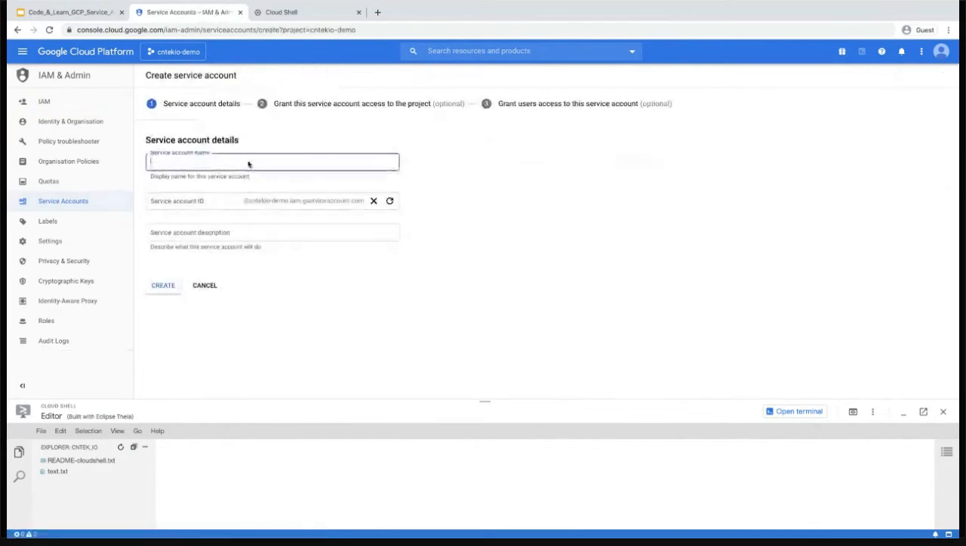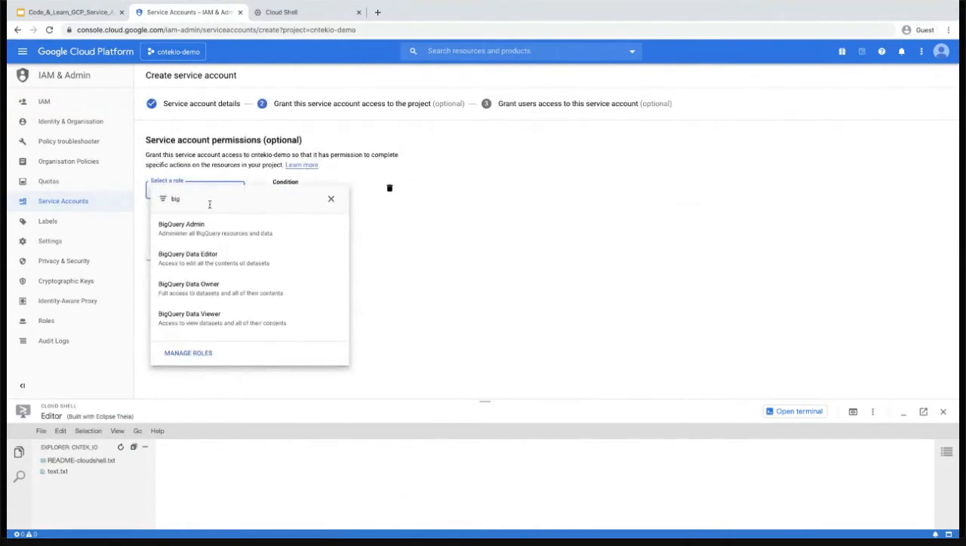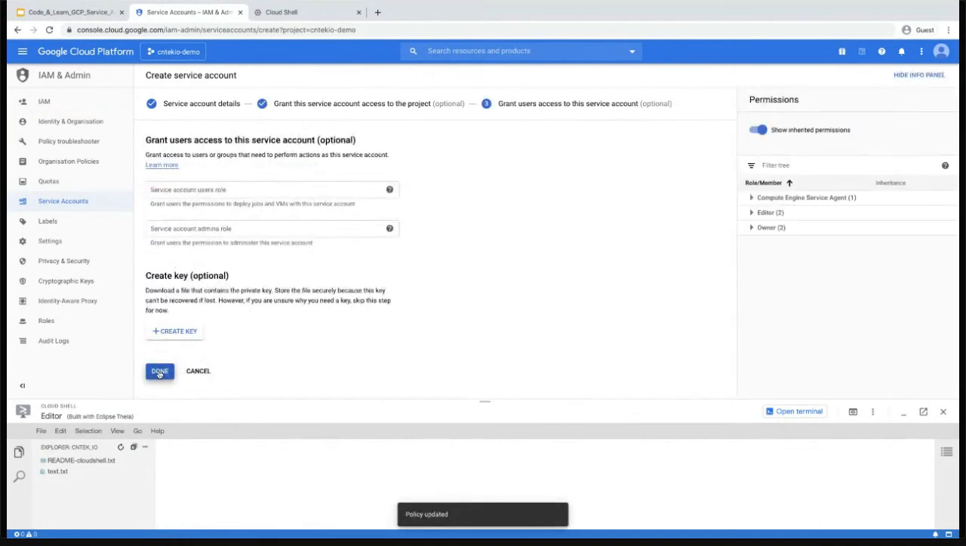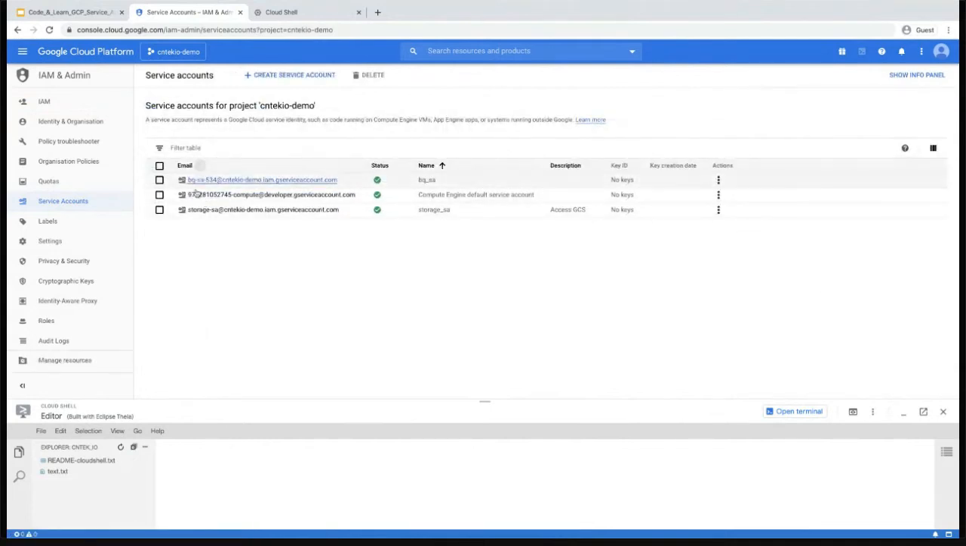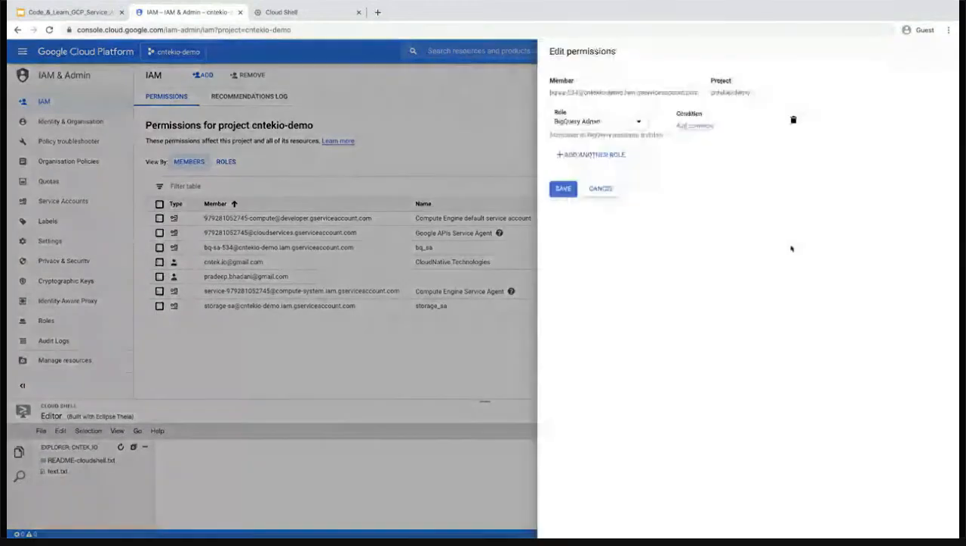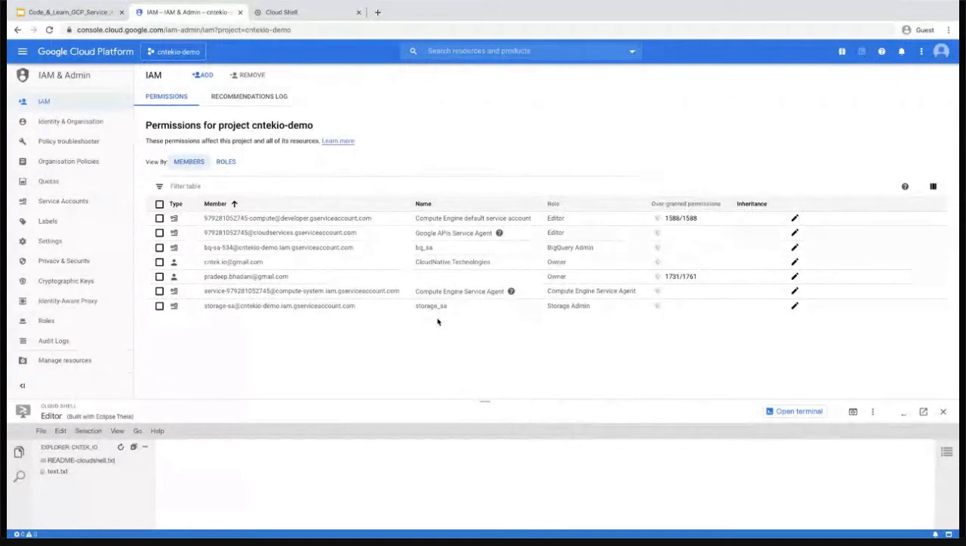Let's create another one, which is BQ. Let's say BQSA. It creates a unique service account ID as well. And just create. I will give a role like BigQuery admin so that it can do anything with BigQuery. And again, I'm not creating any key. Now, if you go to the IAM, we should see two IAM members. This is our service account, the name we have given, the role which we have, and another one is storage SA. If it's required, I can add another role, but this is sufficient for this demo.